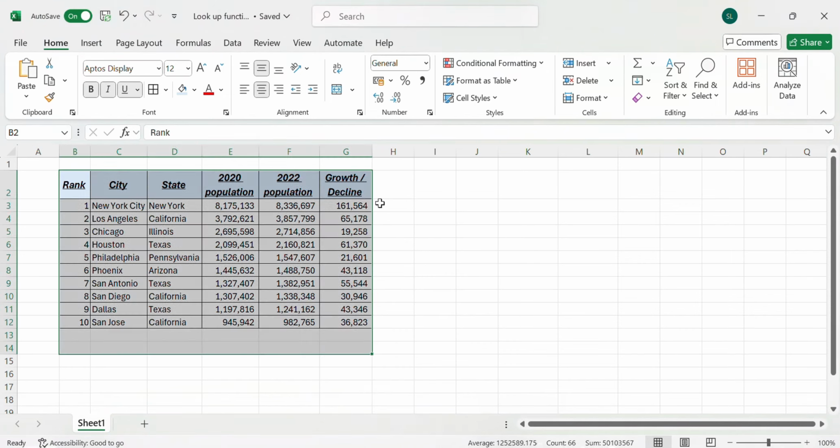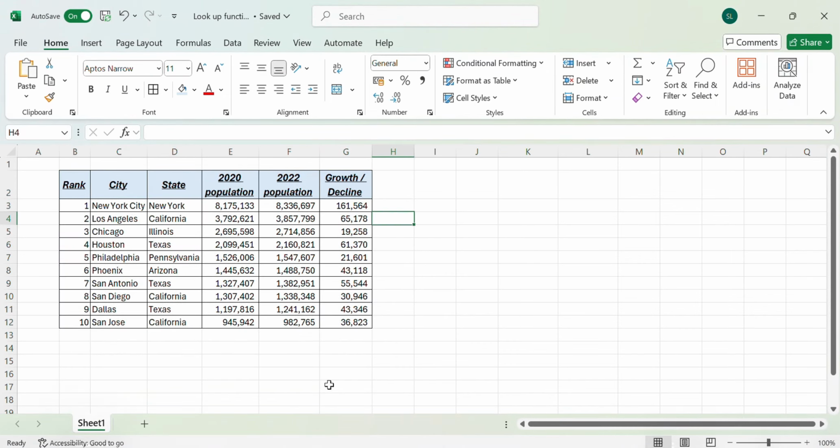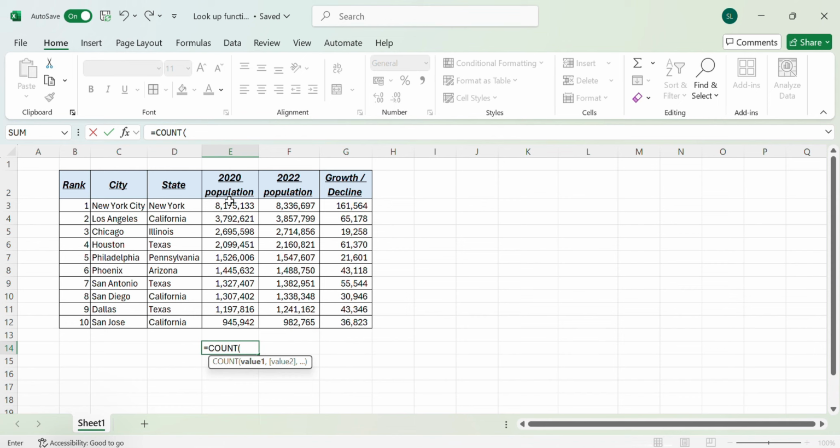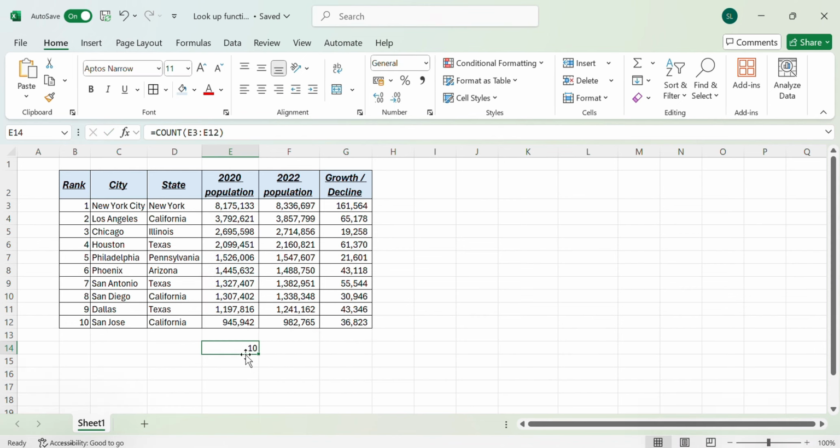Now let's use some functions. Earlier we used the sum function and minimum, maximum, average. Now we'll use the count function, which is equals count, and select the data, and this will give us the number count.